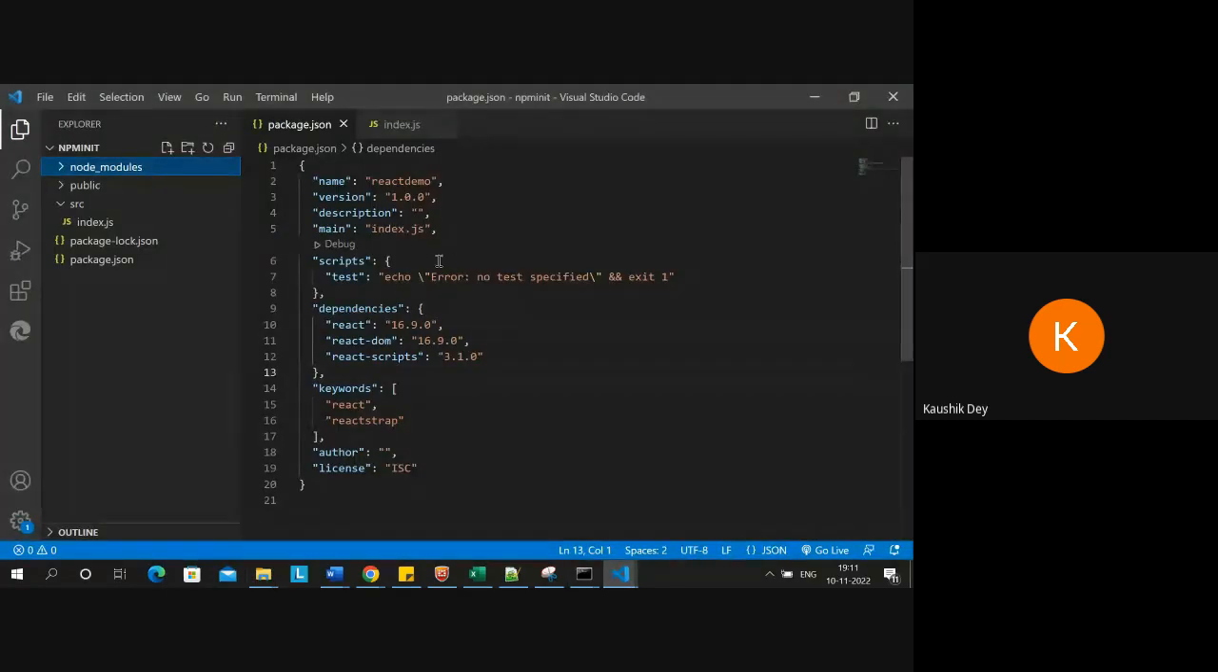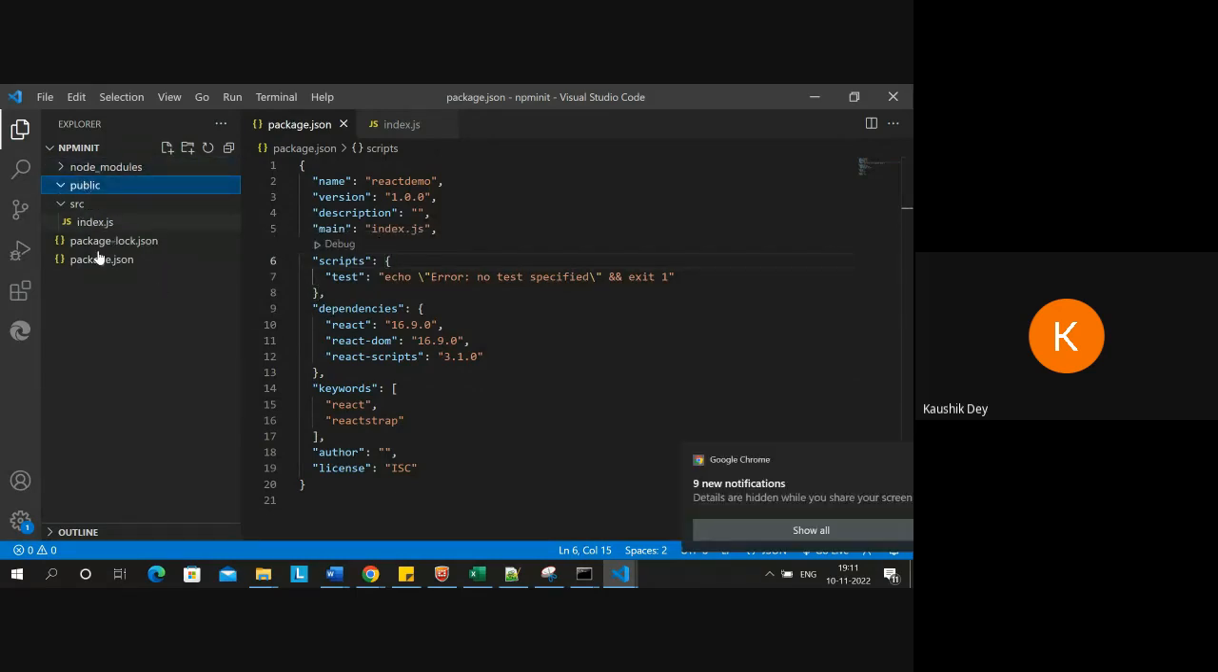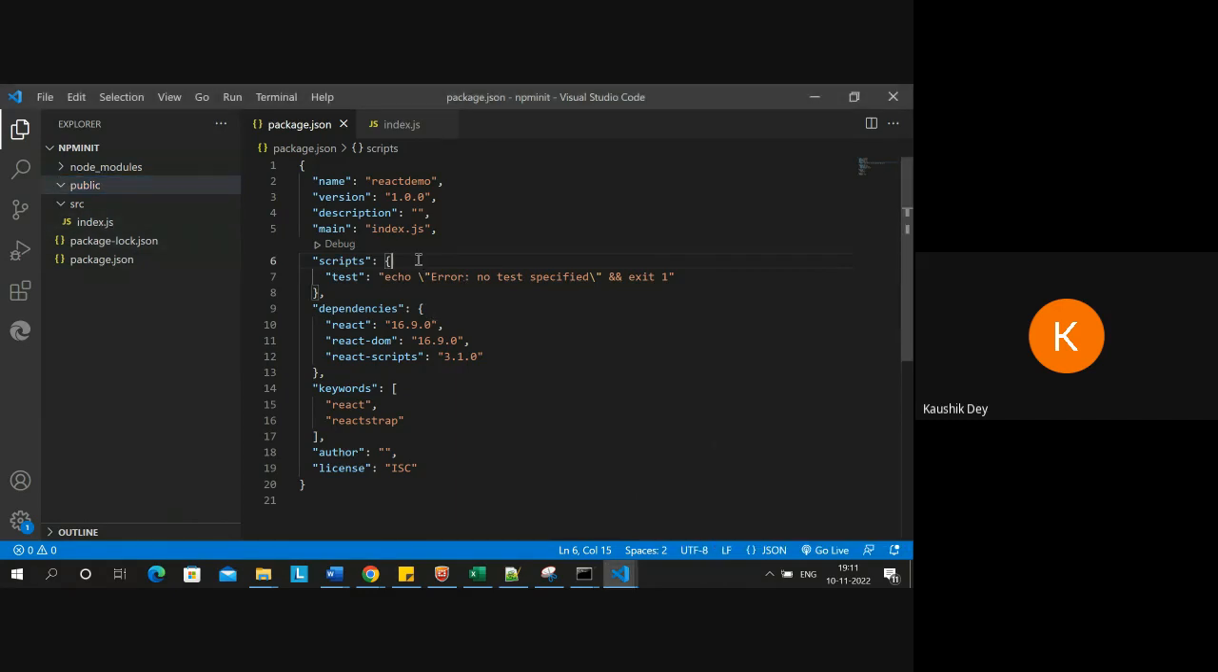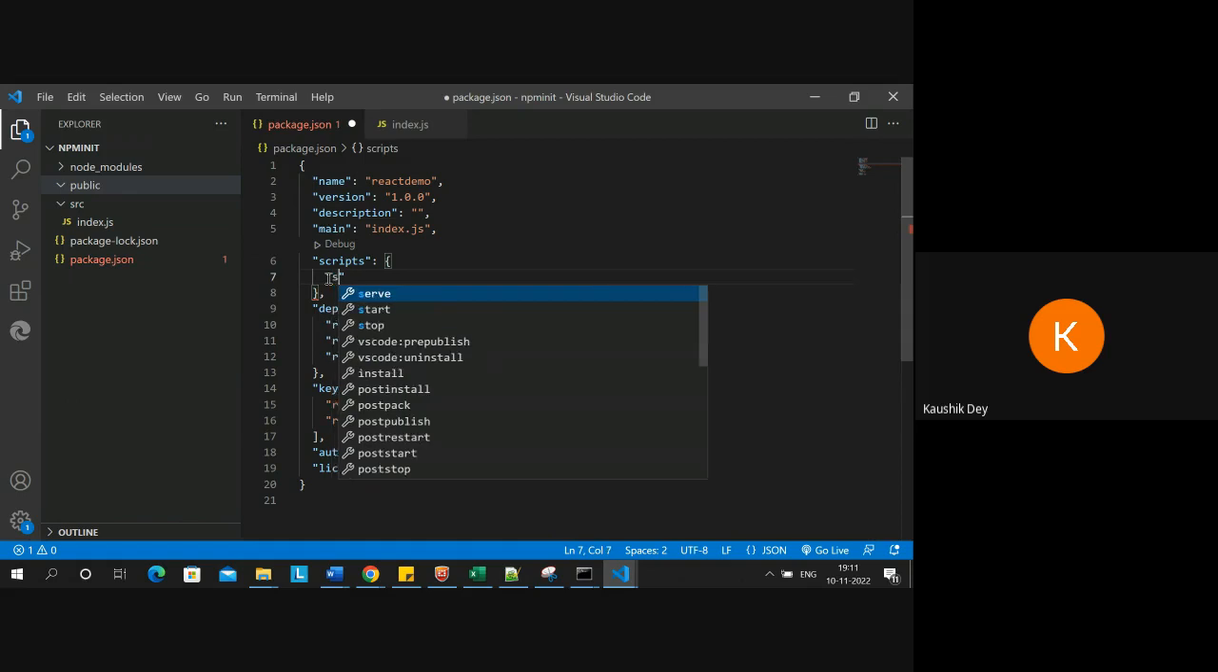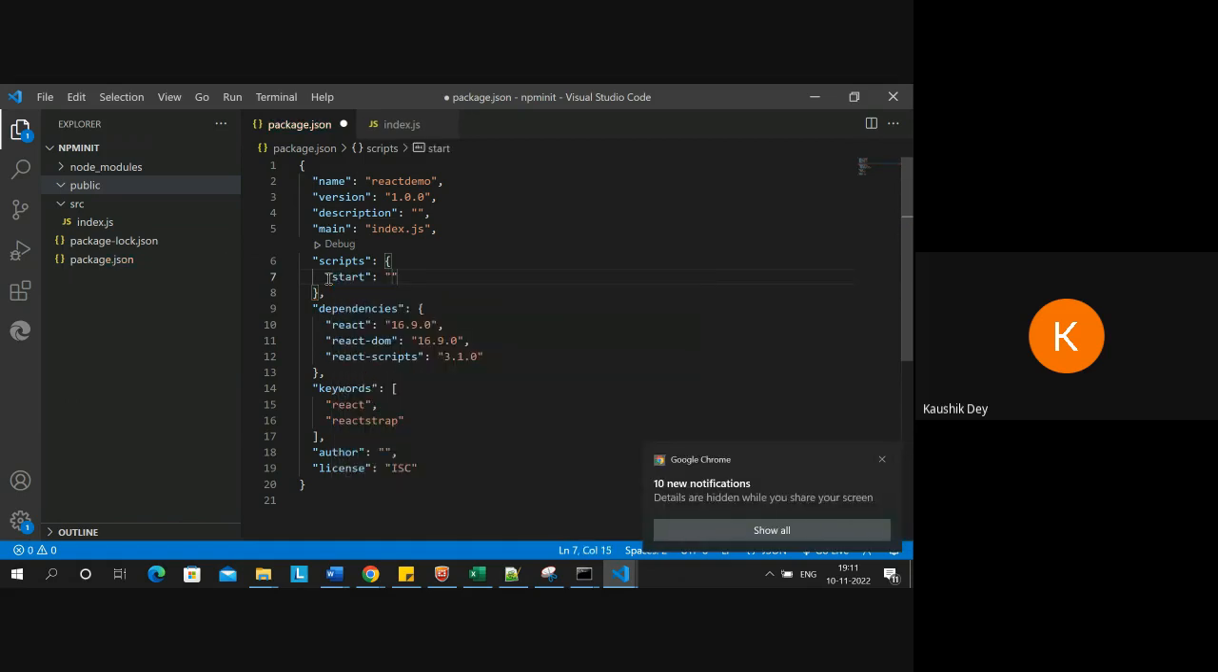I'm creating one index.js file and one index.html file and going to run the application. Also I have added some scripts. In the scripts section, I have added some scripts. This script I will add for a minute. That is your start script.